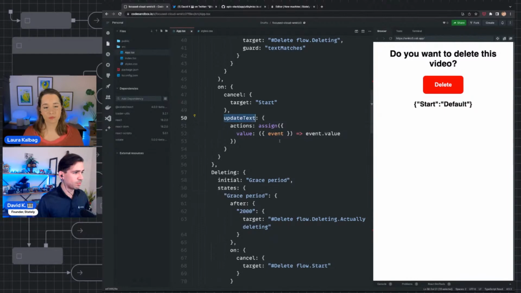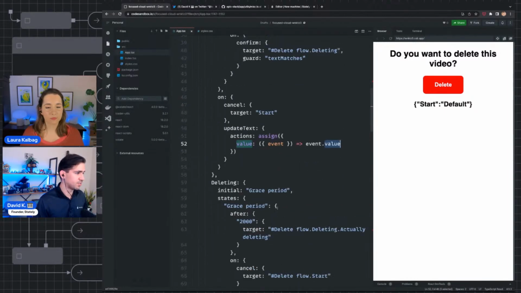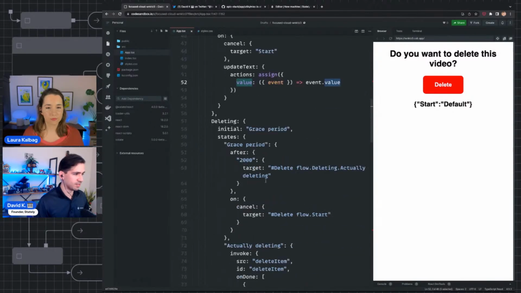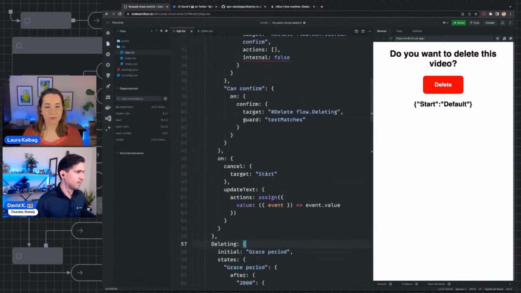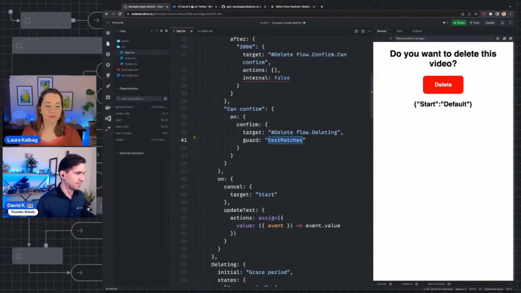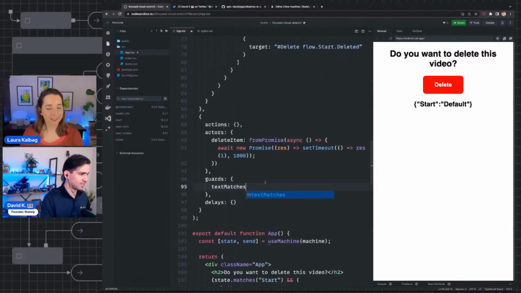So now we're saying when we update the text, only in that state can the value be entered. And I actually forgot to add a guard, but I will just add it manually here because sometimes you do have to go into the code. So let me confirm. Oh, wait, just kidding. We did add the guard. So I'm just going to put the guard here. Text matches. And right now we'll just say it's false.